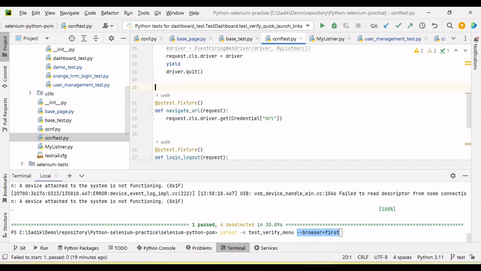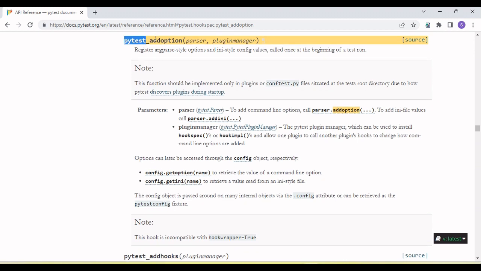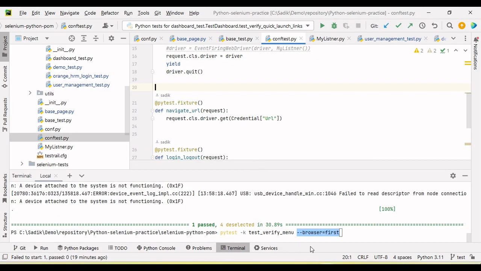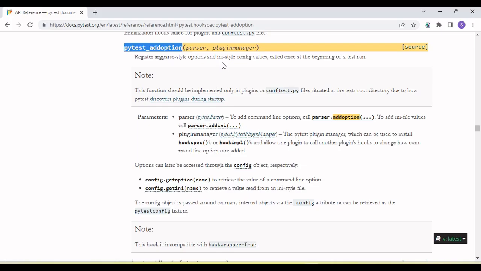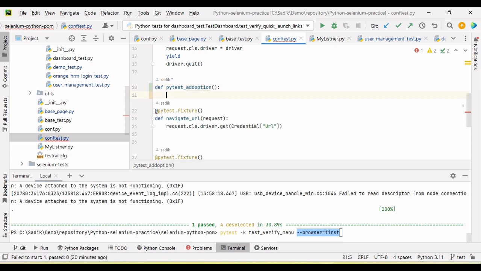For that, we can use pytest_addoption. It will get the value and then we can register it. This we can use only either in plugins or in the conftest.py file. This method we need to write here. So I'm going to write one method, def pytest_addoption. Here we need to pass the argument parser.